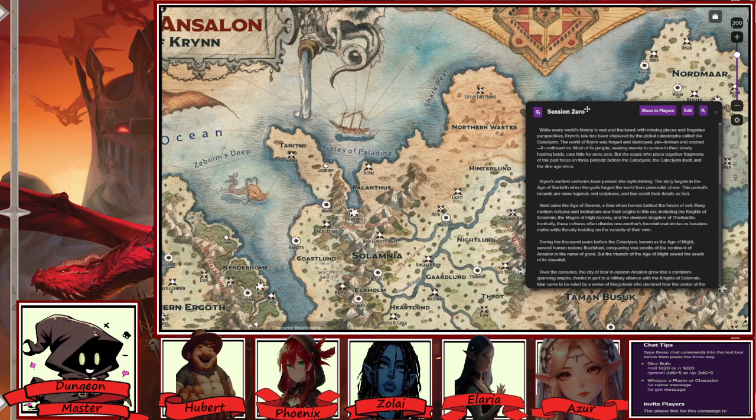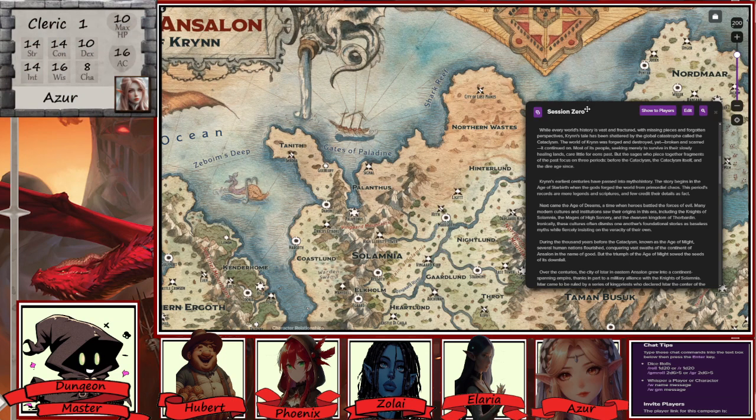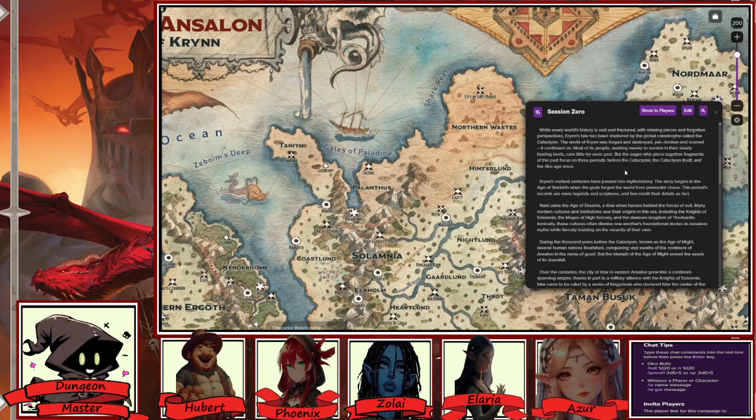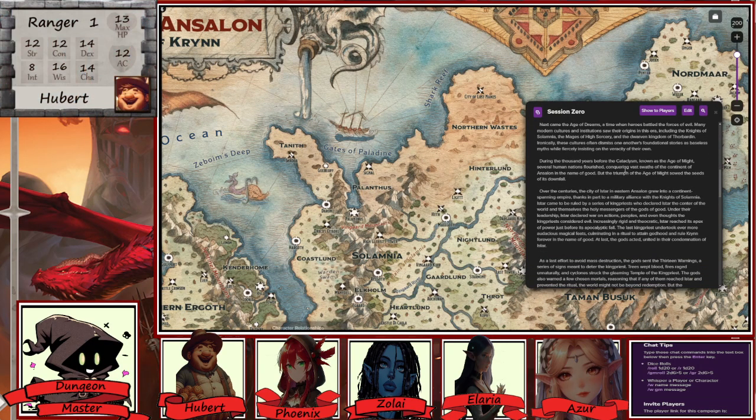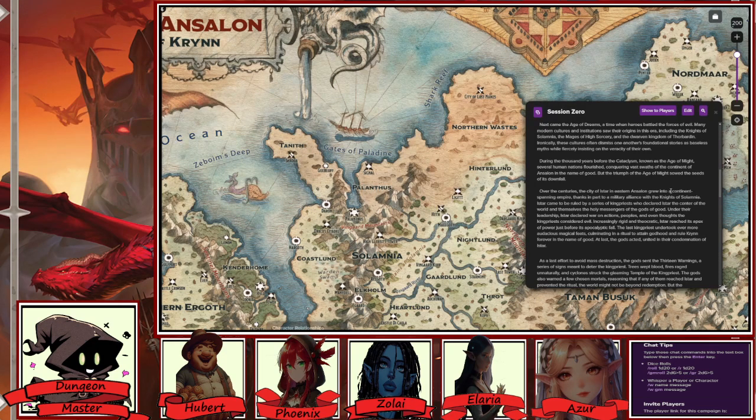My history is the only true history, because they're fiercely insistent on the veracity of their own lore, right? And it's like, no, the mages and Thorbardin, that's bullshit. But the knights, that's what started in the Age of Dreams. And during this 1,000-year period before the Cataclysm, it's been called the Age of Might, and there were several human nations that flourished, and they conquered vast swaths of the continent of Ansalon in the name of good. But the triumph of the Age of Might kind of sowed the seeds of its own downfall.